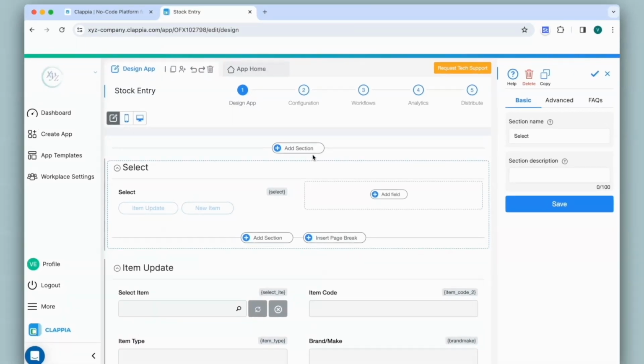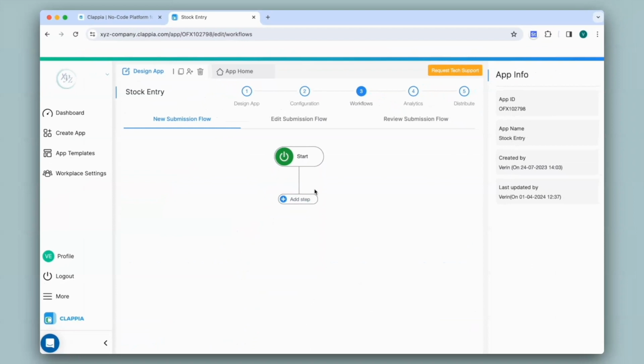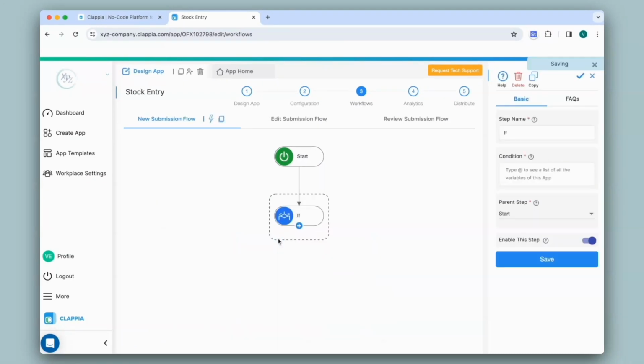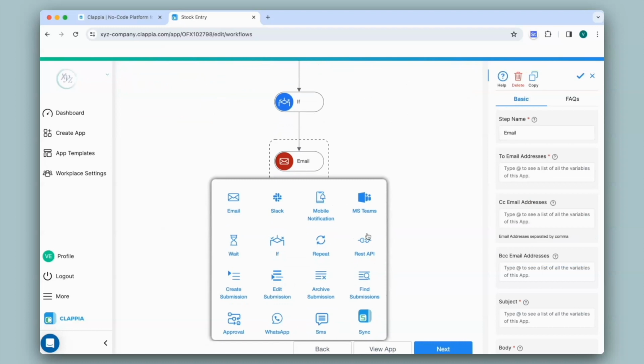I'll go to workflows. And here I can set up a process flow triggered by submissions made to the app. I can simply click on Add Step and select workflow nodes to check conditions on what is submitted on the app or send emails, notifications, approvals, and so on. If you're not sure how to configure workflows, there is a separate video in detail linked in the description.